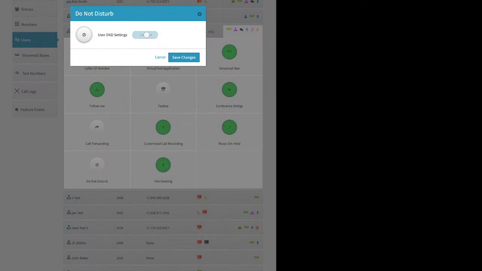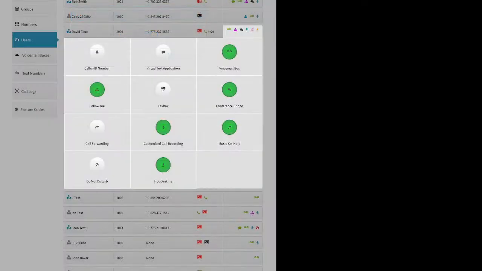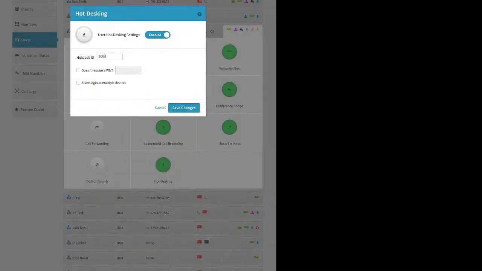Do not disturb. If you enable this, that means this user is not taking calls. Right, calls to them are going to voicemail, and they'll be skipped in a group as well. Hot desking is a VoIP phone feature, basically for hybrid scheduling or shared office space.